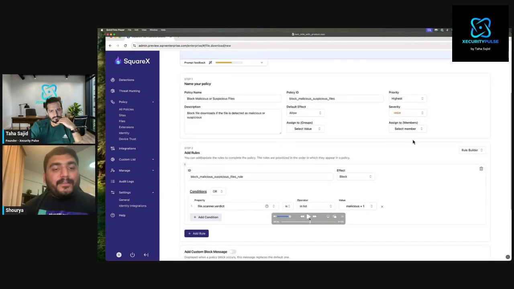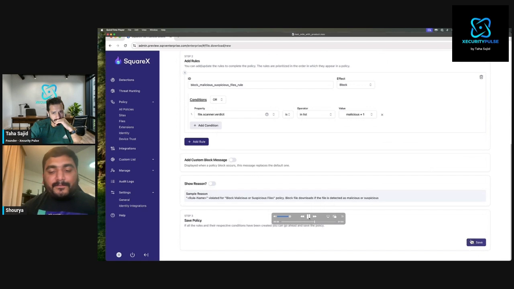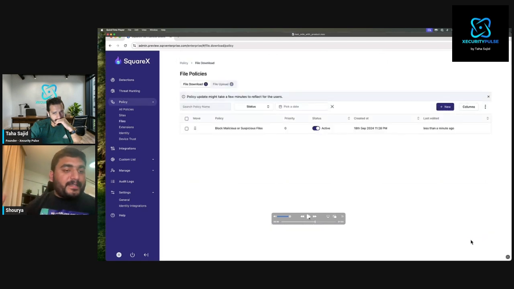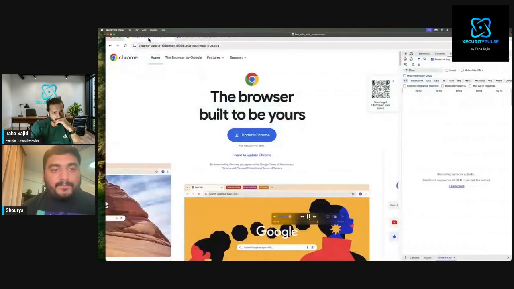As you can see, it has picked a property called file scanner verdict, which can be malicious or suspicious. This is again a very generic policy. Let's say I assign it to a few of my departments, and this information we pull in from your identity provider. We can fetch which employee lies in which department, and the same information can appear here. Now, as a solution, this is a browser extension.